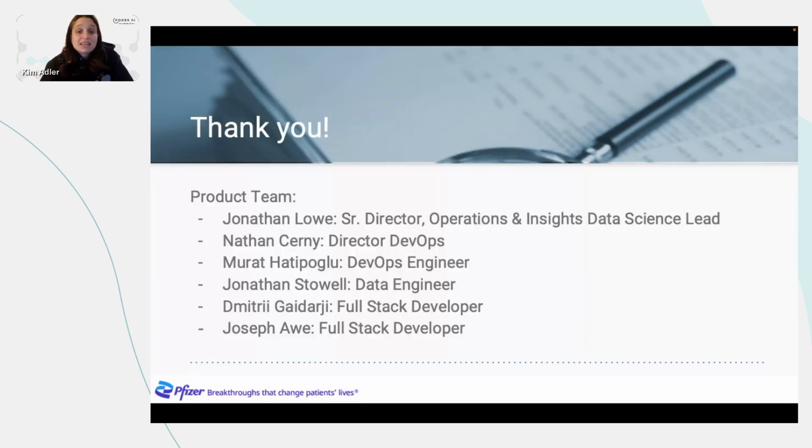So lastly, I want to say thank you. While I came up with the initial pipeline, this team took it so that we could scale it. They developed a full ML pipeline so that documents could be processed in a matter of seconds. So I want to thank Jonathan Lowe, who's the director of the Operations and Insights Group, Nathan Cerny, who's the director of DevOps, Marat, who's the DevOps engineer, Jonathan Stoll, who's our data engineer, and Dimitri and Joseph, who helped implement the user interface for the chatbot within our tool that makes this whole process seem abstracted away and very seamless to users.